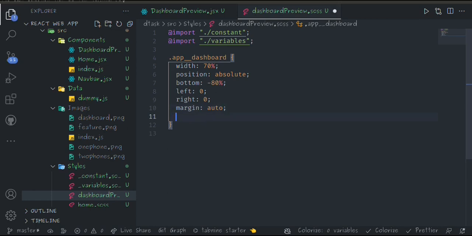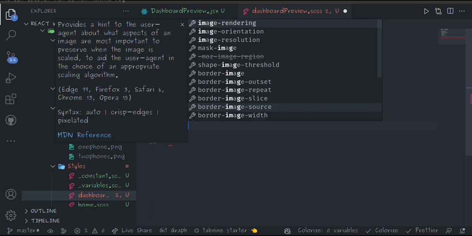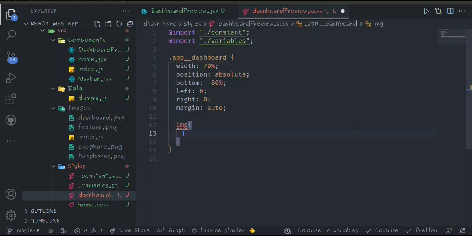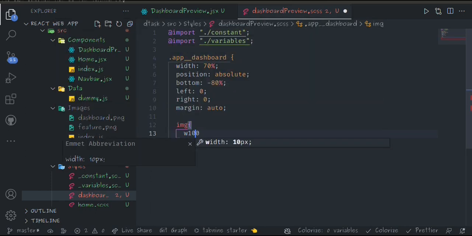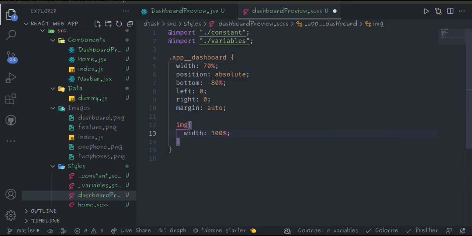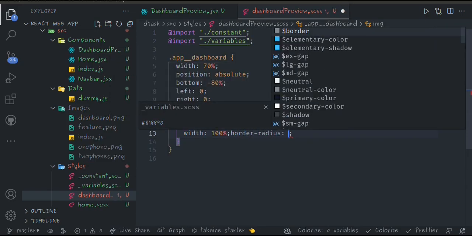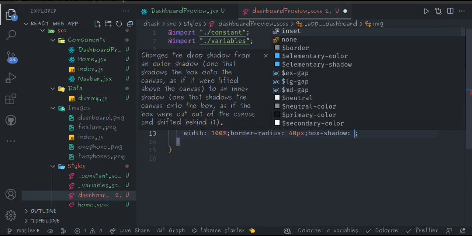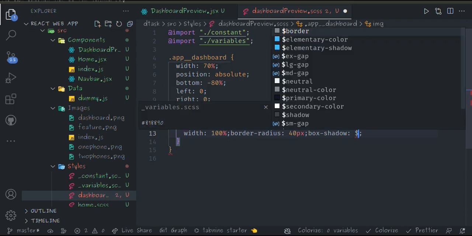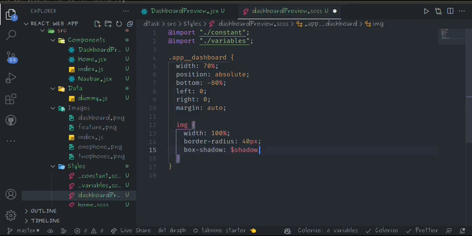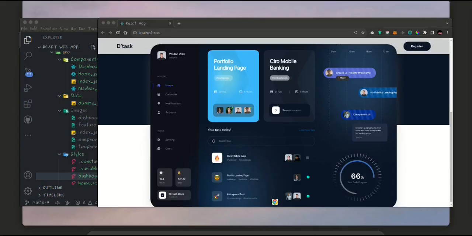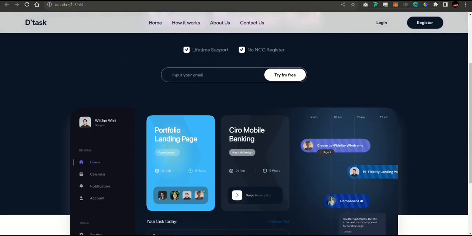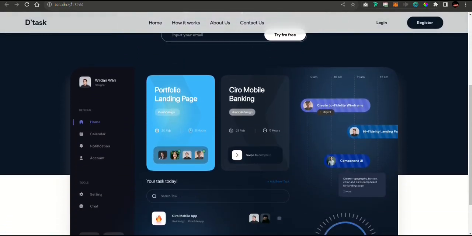Now I need to target the image within this div, and I give it a width of 100%, a border radius of 40 pixels, and also a box shadow of dollar sign shadow, like this. And if I save it, then I come down here, as you can see, that's it.